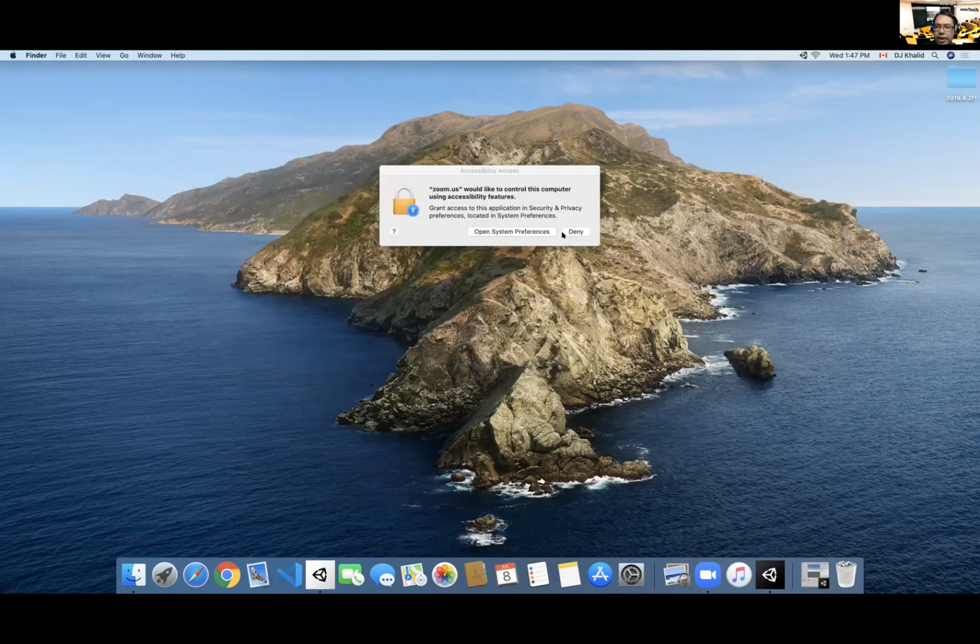So this is sending Tim and Khalid. There we go. Wait, but this one only gives him, Zoom would like to control this computer. Oh, okay. So he needs. Yeah. Can you click on Open System Preferences? Maybe there is some allow button there. Otherwise, just let him take care of it.